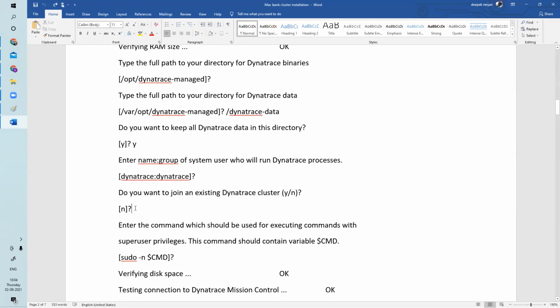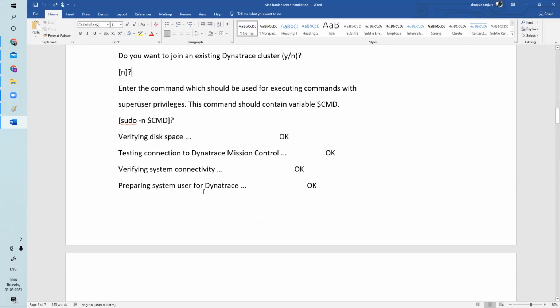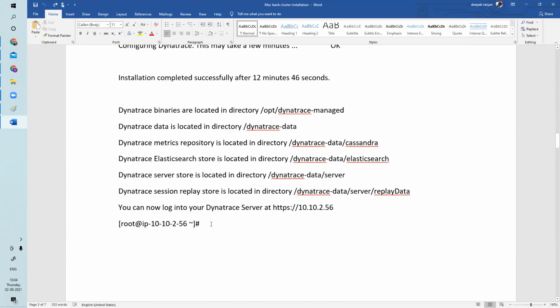In the second server, yes. In the third server also you give yes, and the fourth server also yes. If you have a 3 node cluster or a 5 node cluster, the first node you should always say no, because we don't have an existing cluster. Apart from that, nothing. Everything will be verified.